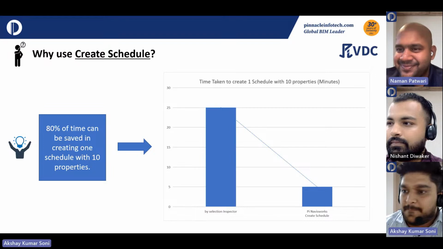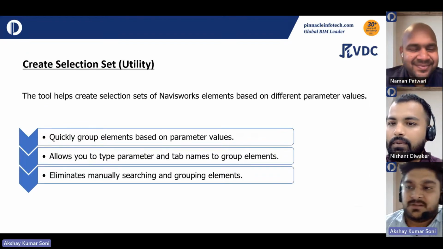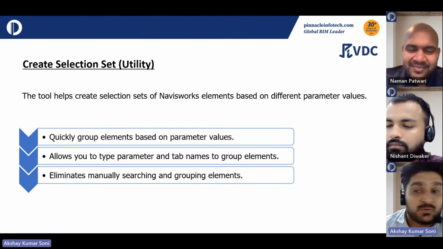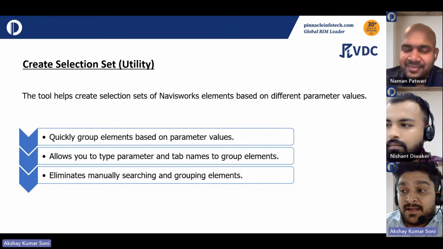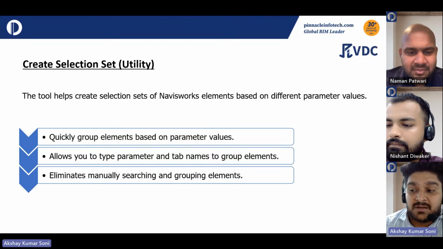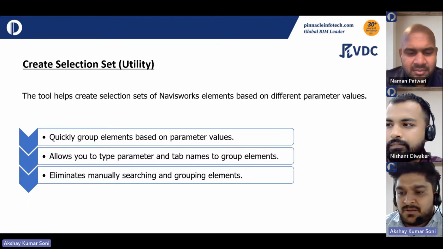Okay, let's move on to the next tool, which is Create Selection Set. This tool will help when we have to create sets in Navis. It is very quick to use and allows you to type the parameter and tab name, and you can even pick or choose.